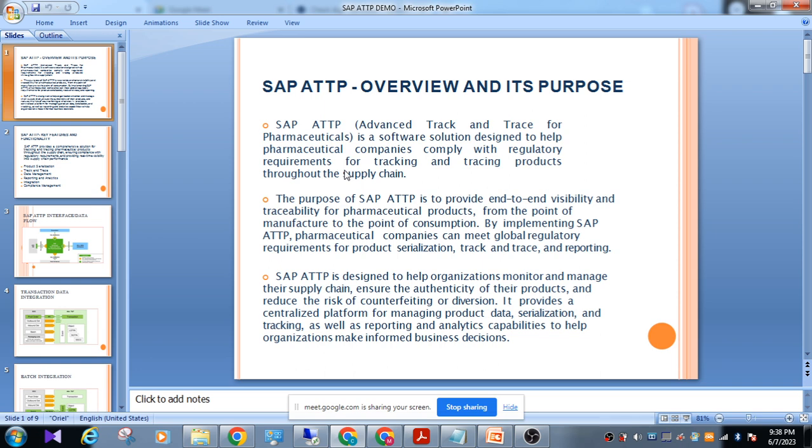I think this was introduced in 2016, and before 2016, we had SAP AII and SAP OER, but those were two separate software products for serialization or traceability purposes, and they even had their own limitations. So SAP has introduced this new one as SAP ATTP.